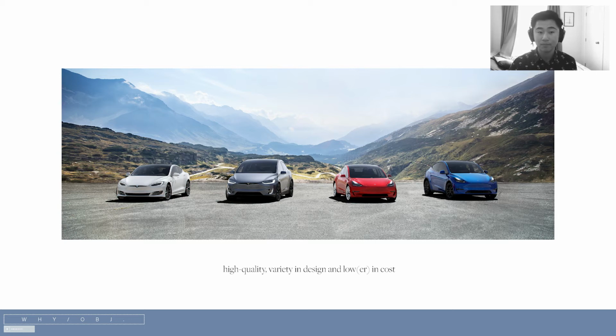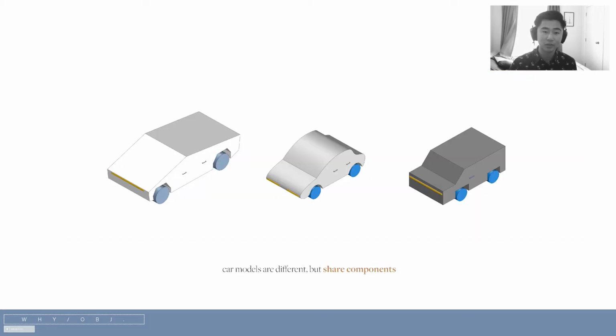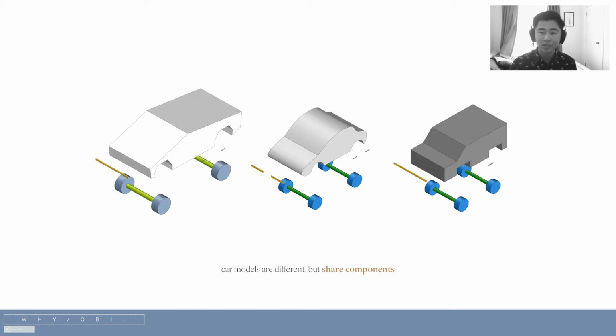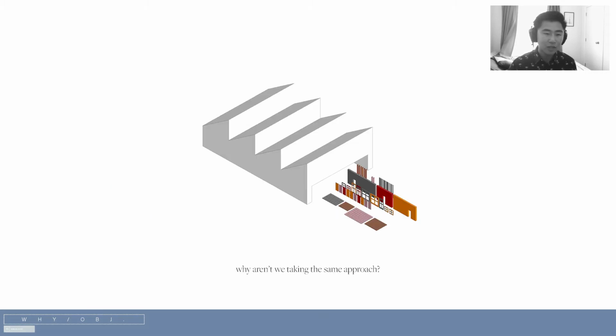And the reason why this works is because car models are different, but they share their components. So the steering wheel from a Hilux might be used in a hatchback, or the engine from a sedan might be used in a pickup truck. So you still don't compromise your ability to mass manufacture, and you still get the benefits of economy of scale, but you can have different models and variety within the system. So why aren't we taking the same approach with building?